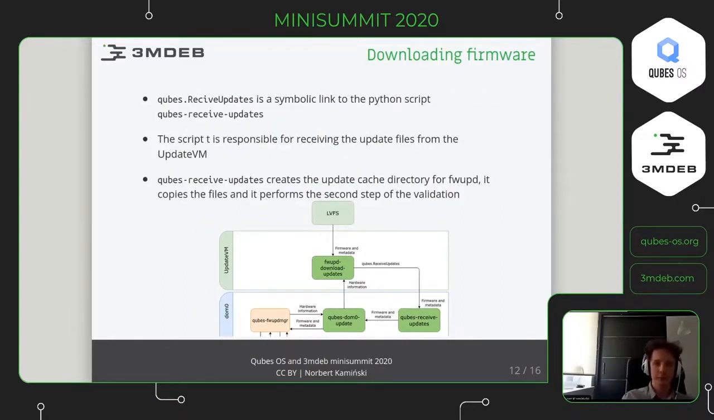Okay, the qrexec qubes.receive-updates is just a symbolic link to a Python script. The Python script is responsible for receiving the update files from the update VM, and that means the script is copying just the update files, and then it checks the GPG signature, and if everything is alright, it sends status 0 to qubes-dom0-update. If it's not, it raises an exception and writes the error logs to the proper file.